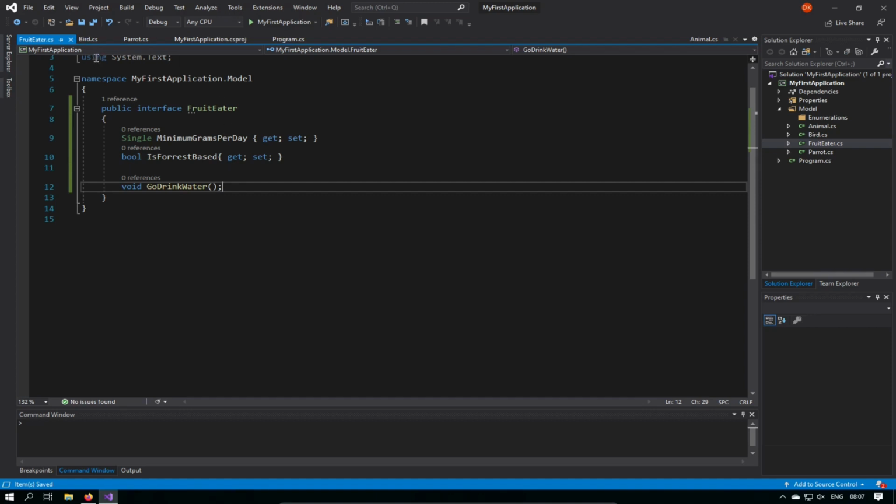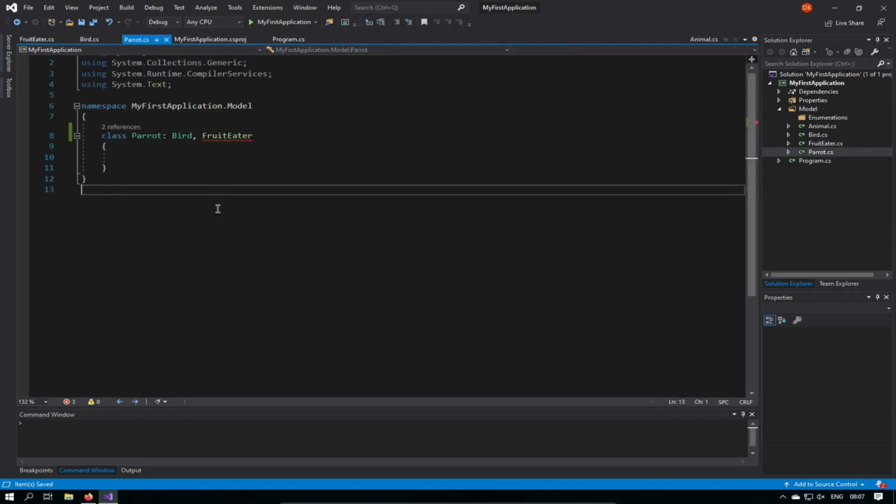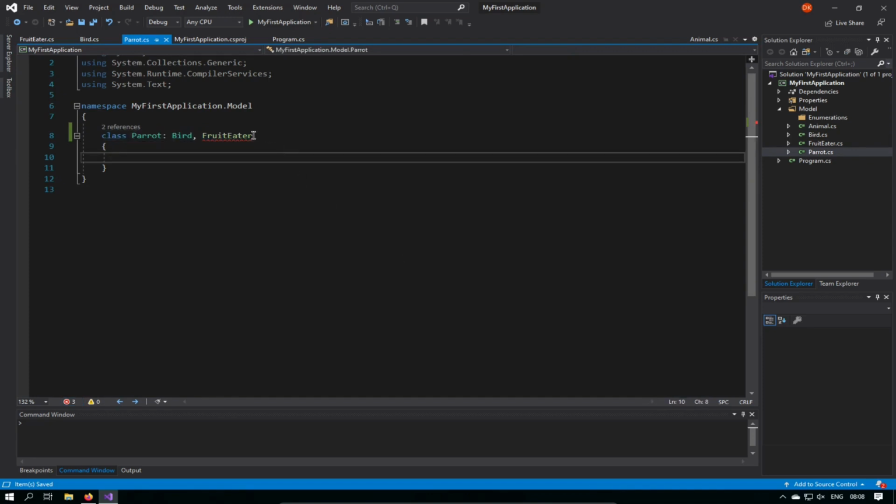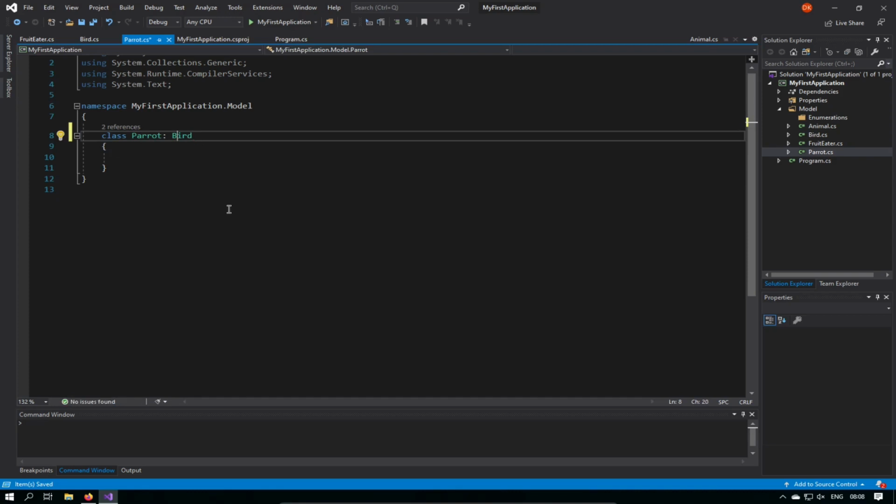So if we come back to our Parrot, for instance. Our Parrot is a fruit eater. Let me just pretend that I haven't added the interfaces yet. Now we think, okay, our Parrot is a bird, and we've inherited from bird, but it also is specifically a fruit eater. But we can't inherit from fruit eater now. We can only implement it.